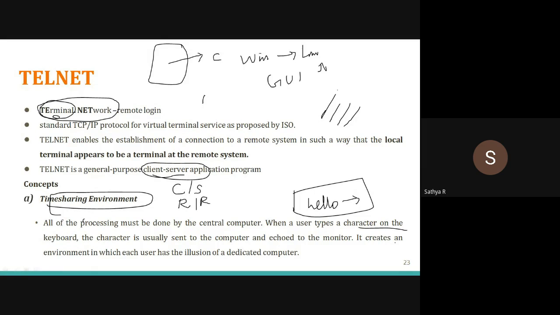It creates an environment in which the user has an illusion of a dedicated computer. We feel that we are working on that remote machine, but we are not the owner of that system. We are simply accessing it, but it gives an illusion that we own the computer. We just have the dedicated computer with us. Okay, it is not the case.